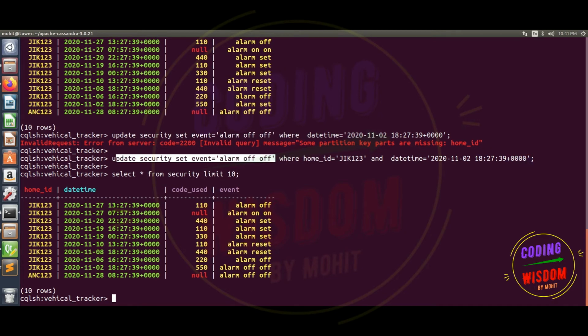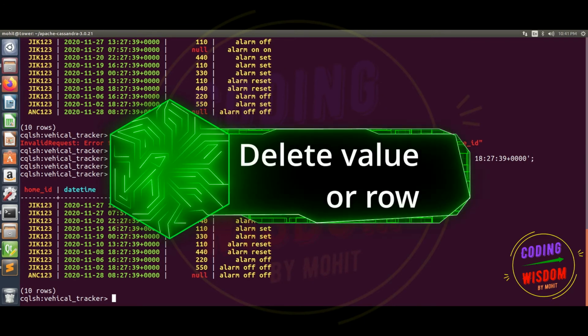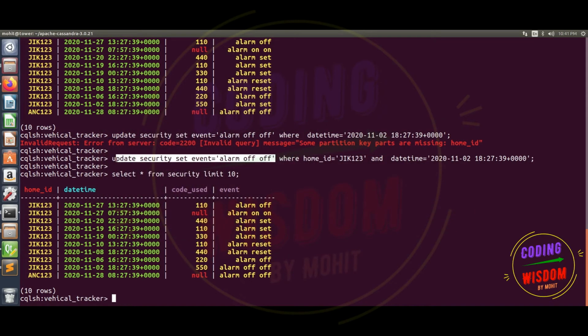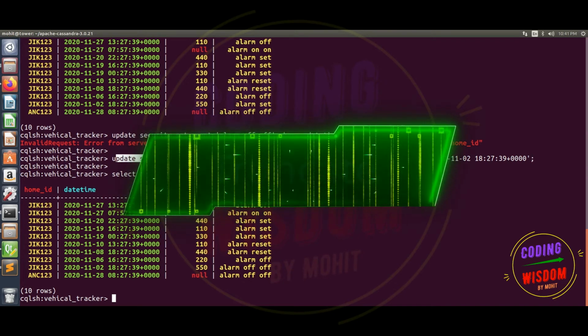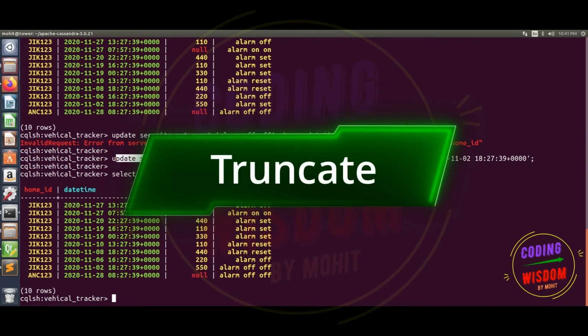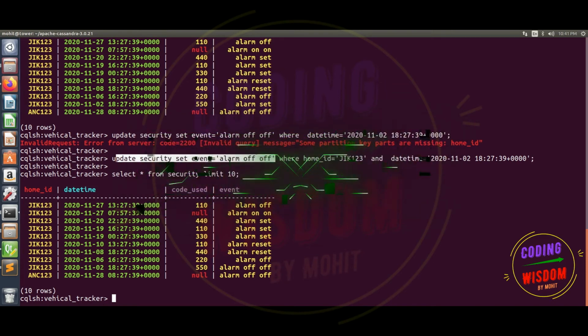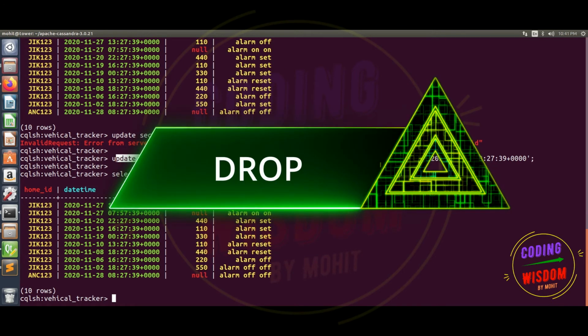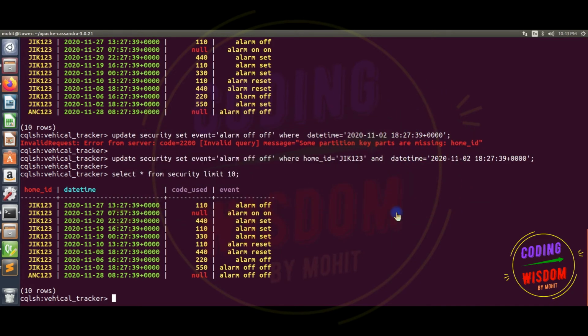Now let's see delete. In order to delete, we have three things. First, delete, which can be used to delete a value in a column or delete a row or rows. Then truncate. Truncate can be used to delete all the rows in a table. Then last, drop can be used to delete a table or a keyspace, meaning the complete structure. Now let's delete just a single value, meaning a value in a column.